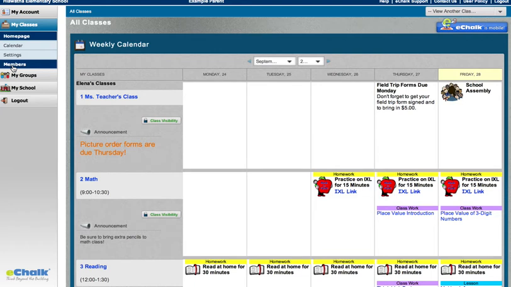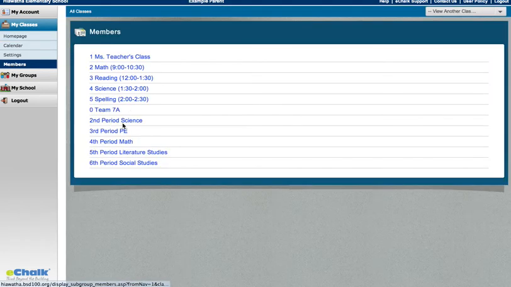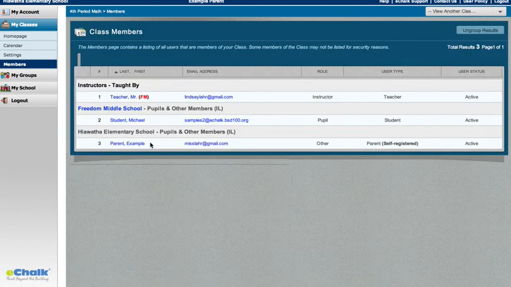They can click on Members, and in Members, if they're curious as to who their student's PE teacher is or their math teacher, they can click on that and see the members of that class. Now the members will not show other students or other parents in the class. It will just show their student themselves and then any teachers for that class.